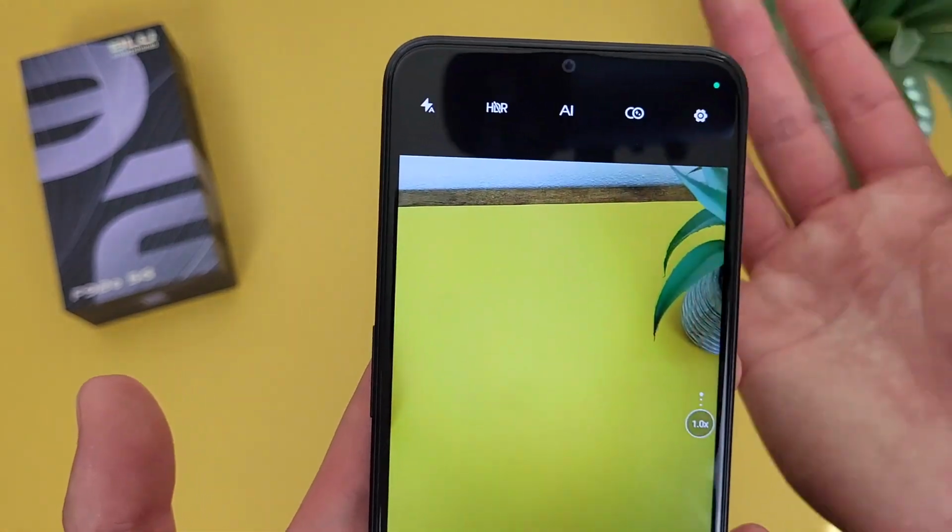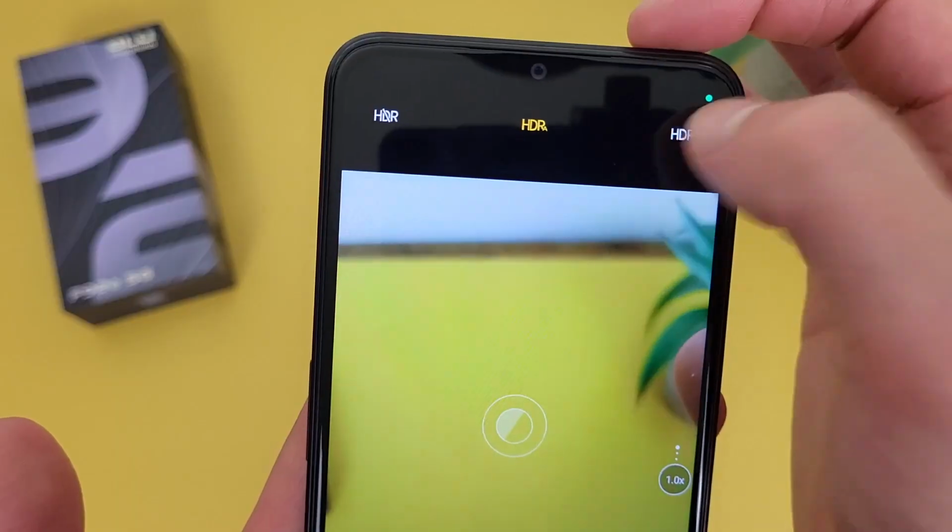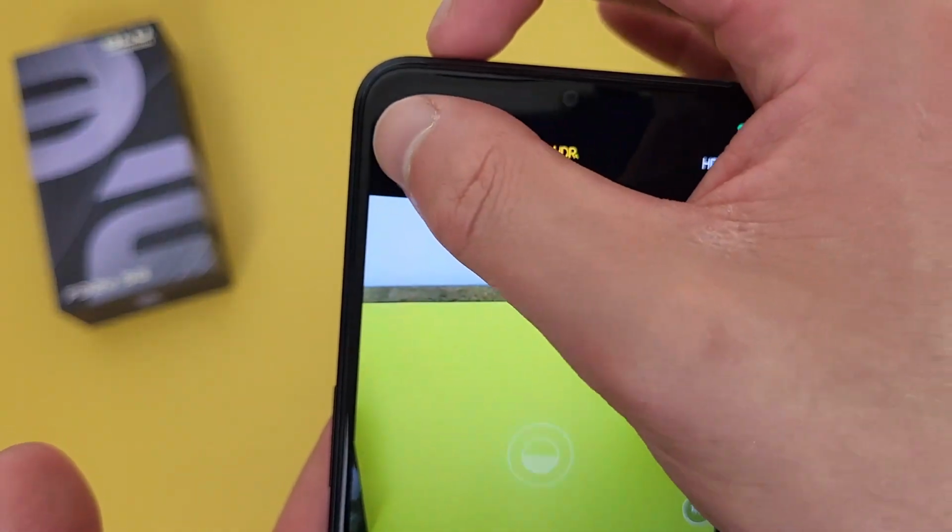But as you can see, it is off by default. So if you want to turn it on, tap this icon. You have the choice of turning it to auto, or you can turn it to on all the time. So definitely nice to have a few different options.